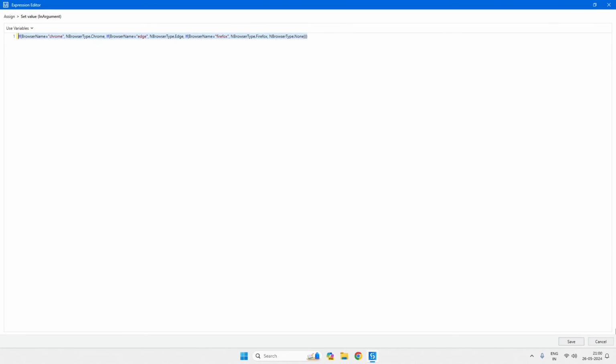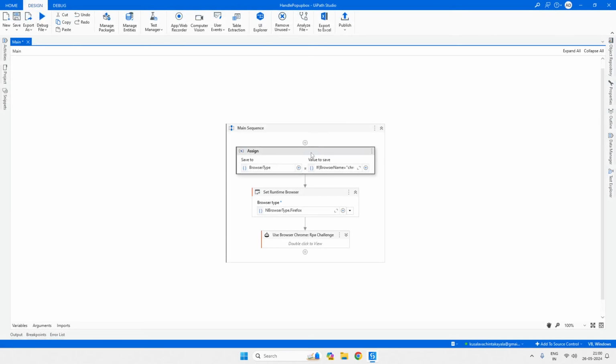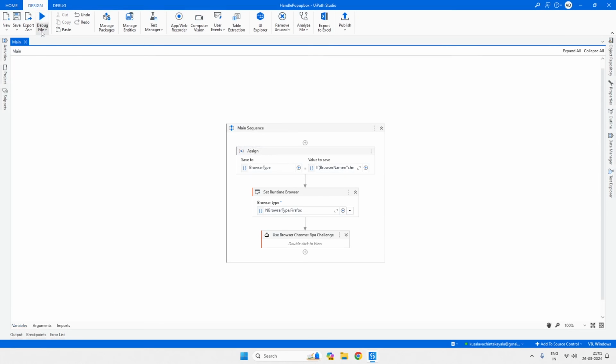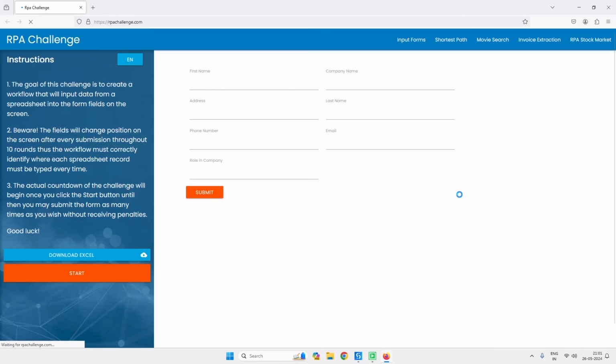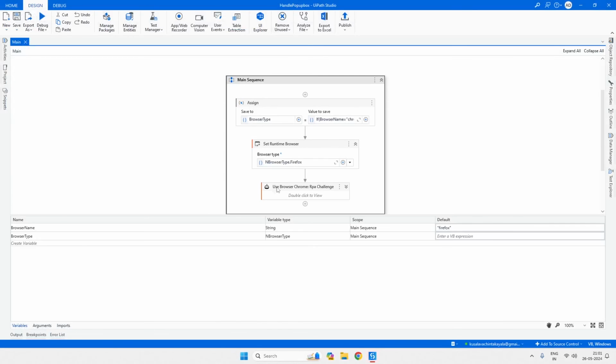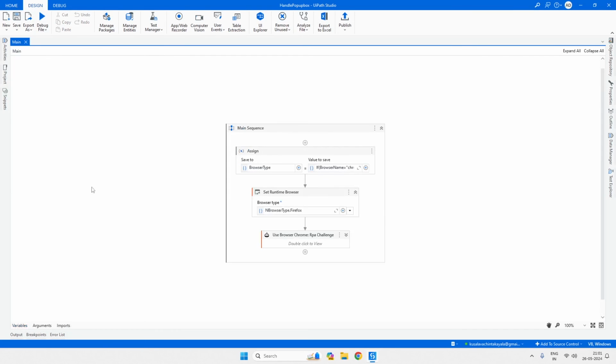And now, instead of having clumsy multiple if conditions, you can simply keep this in an Assign activity. Now I have given it as Firefox here. Let me execute this flow. Now it has opened Firefox and it is making entries into my application. So let me close this browser and simply change this value. This can be changed from your assets also. It can be taken from assets and you can change it. So I'm taking Edge, and let me run the file.